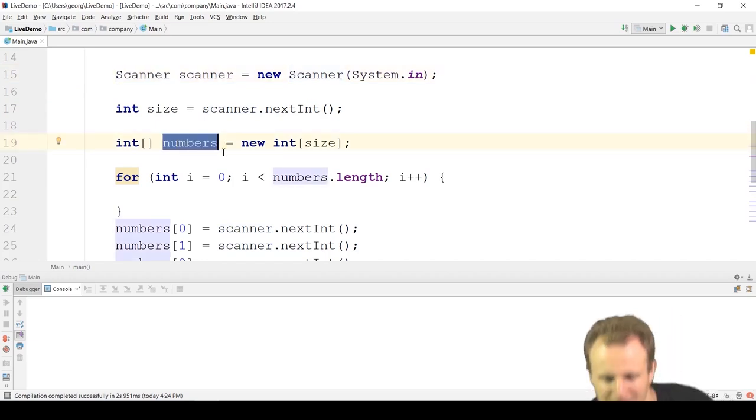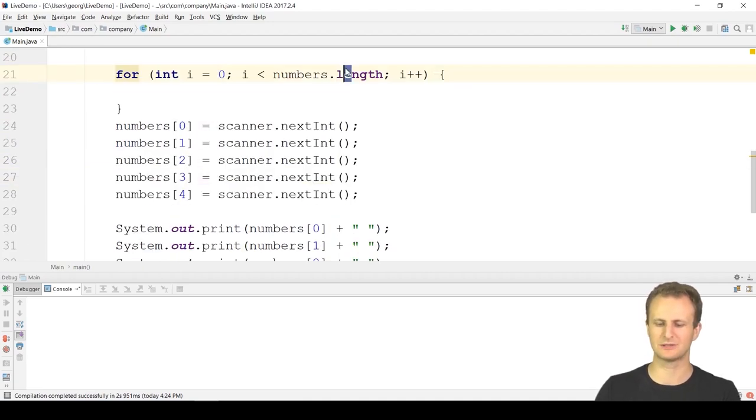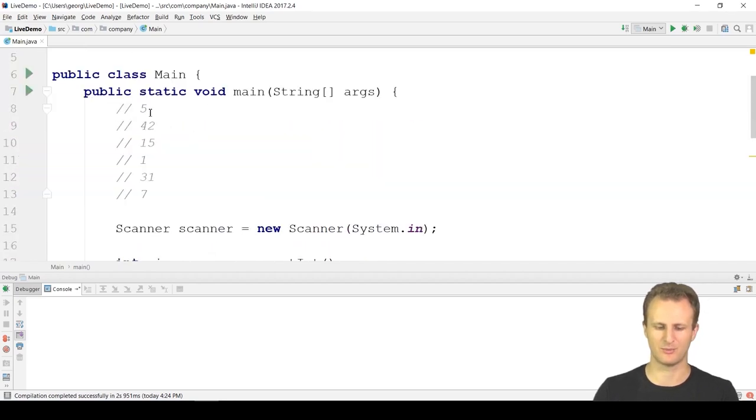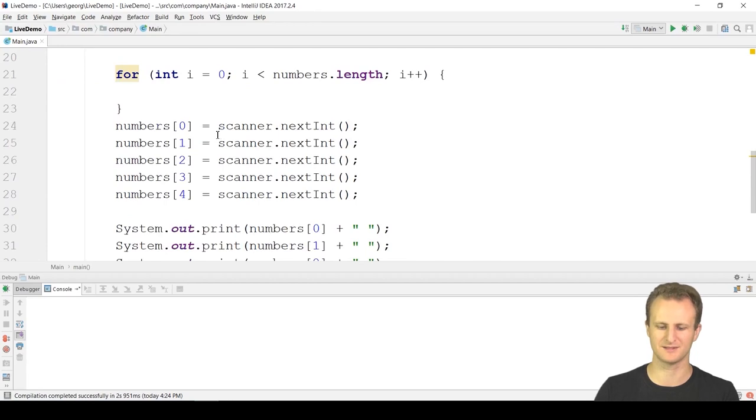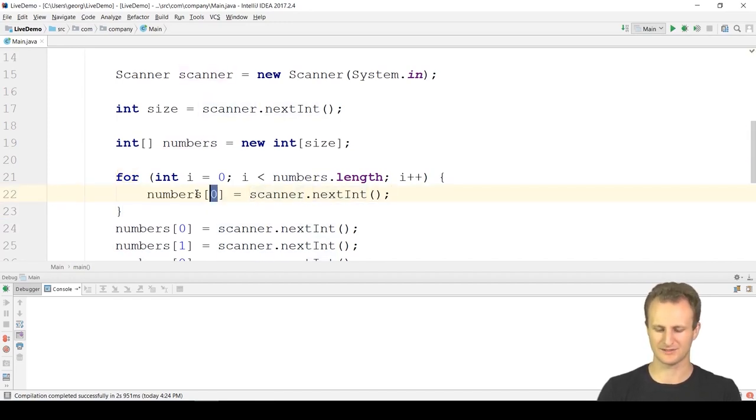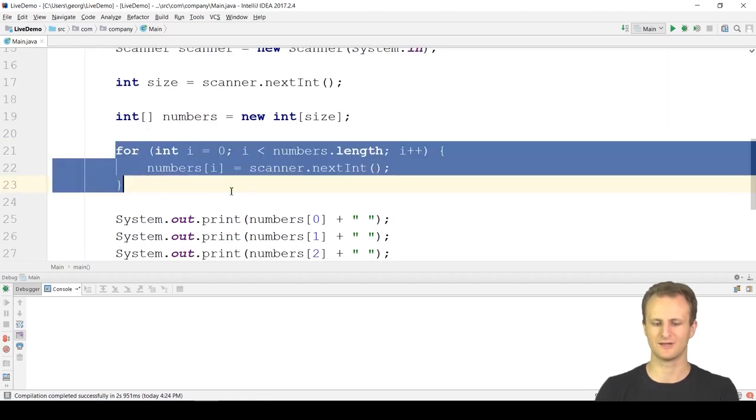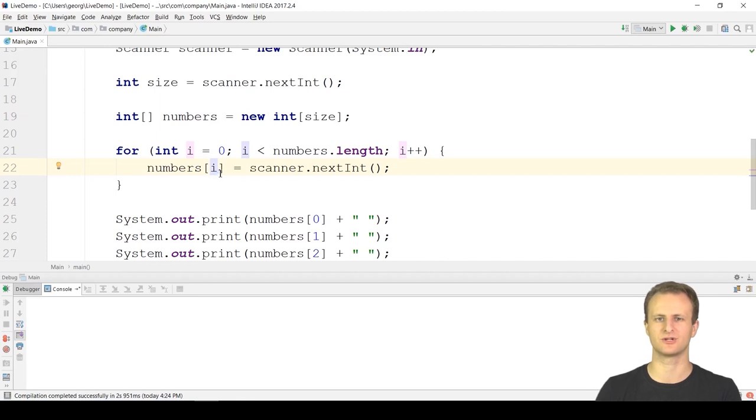Okay, so length is just the amount of items there are in this numbers array. So now we start a for loop, and that for loop will start from 0 and continue until its index reaches the maximum index of numbers, which in this input example over here is 4, because there are 5 elements, and counting from 0, that gives us the maximum index of 4. And now, instead of writing each of these lines on our own, we can just say numbers at position i, assign that to the next integer from the console. And this will execute these assignment operations for us. So we will run a for loop, and this will execute these assignment operations for us.